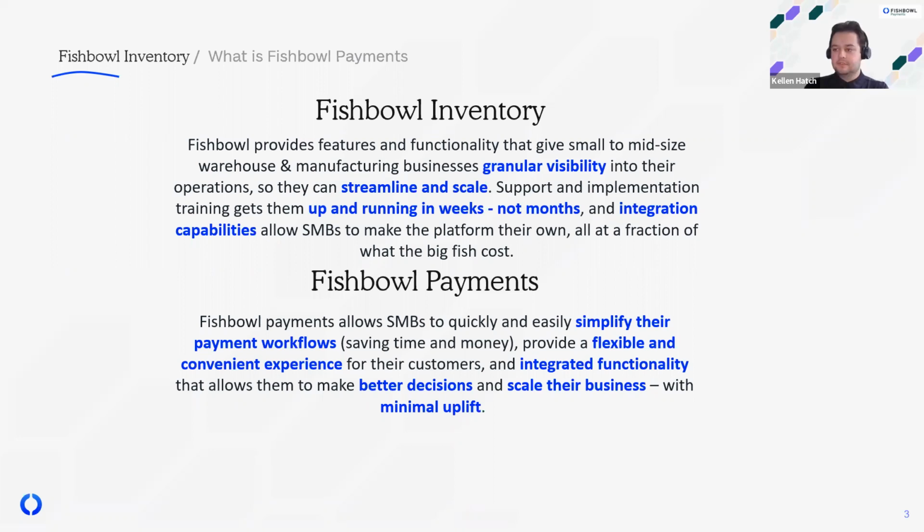And we're pleased to be able to provide both a flexible and convenient experience for you guys to now take payments and process those payments directly through Fishbowl. We'll get into a little bit of those features here in a few minutes, okay?